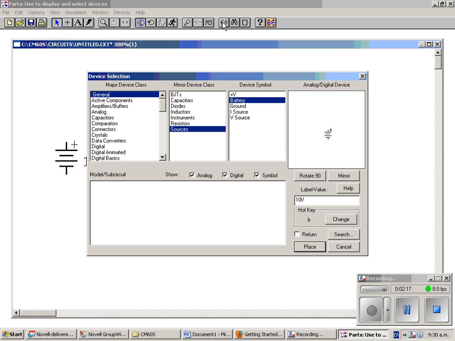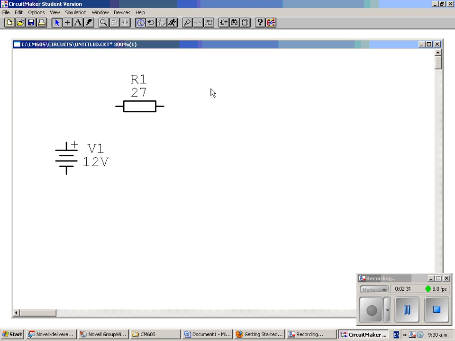Now we'll put a couple of resistors in. So we'll go to resistors, two different types of symbols. This is the one that we normally use. We can change its value here. Let's make this 27 ohms. We'll put that resistor in. To get another resistor, we can do the same.